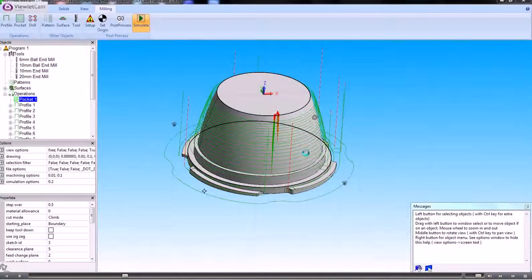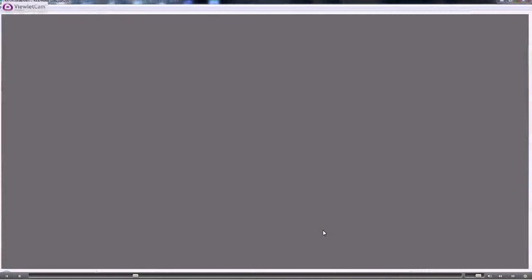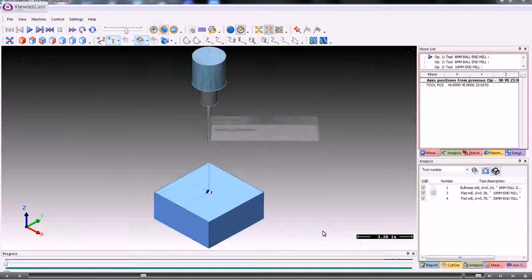Okay, it produces the simulator data. We can accept all the defaults here. Click simulate. There's two main ways of viewing the simulator. Up here we have the focus buttons, so we can either have workpiece focus or we can have machine focus.